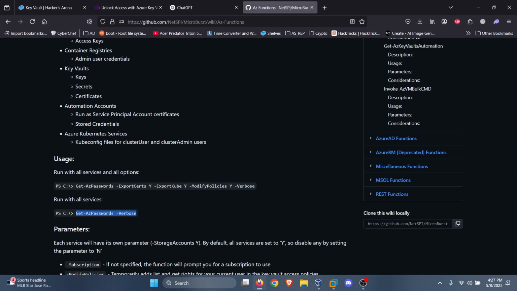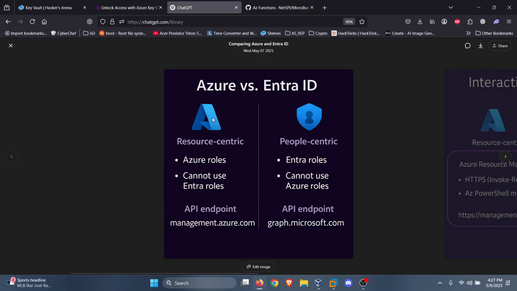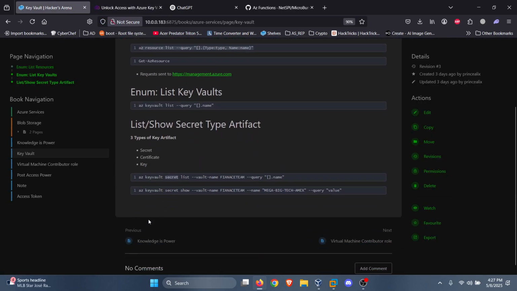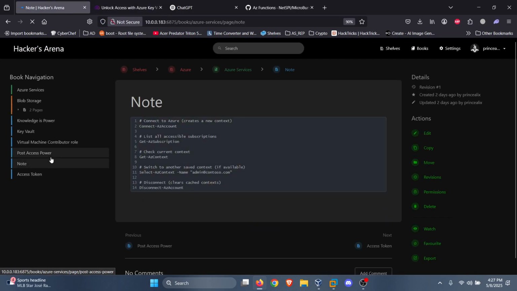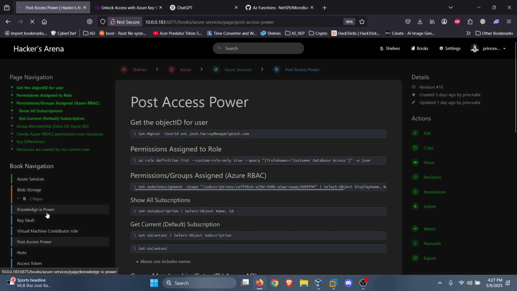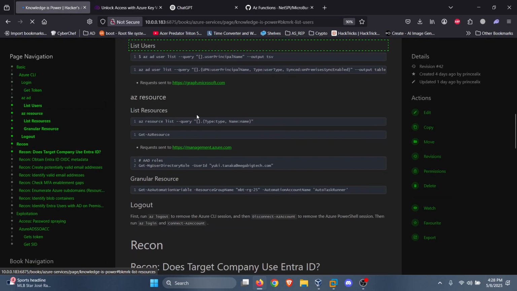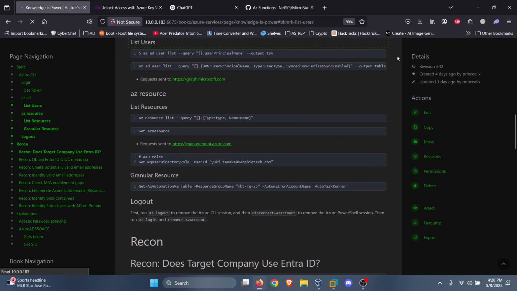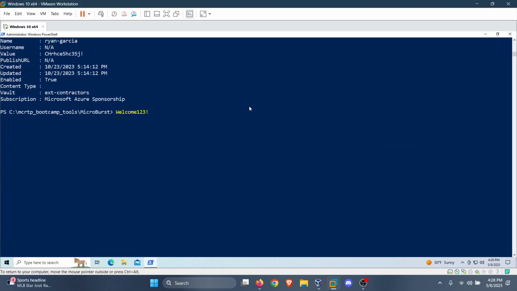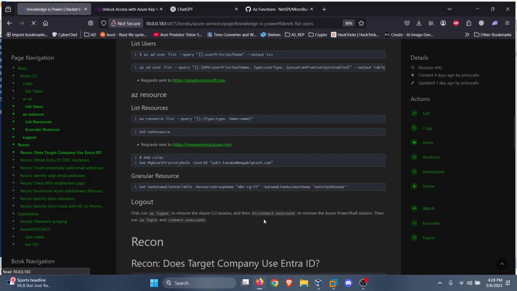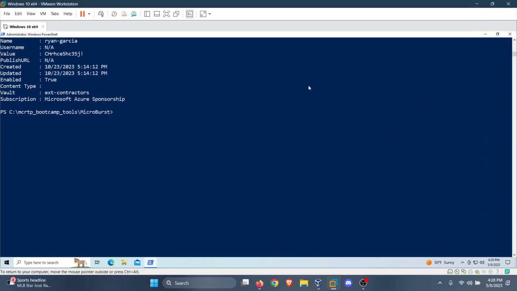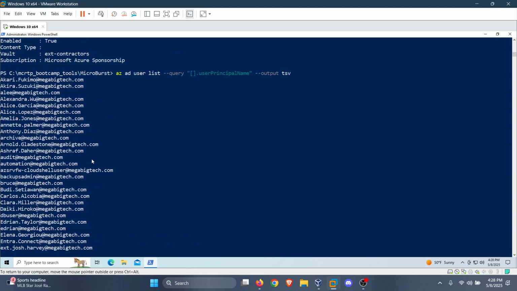Let's try to list all the IDs that we have, and when we're listing IDs, we're obviously communicating with the graph.microsoft.com API. So let's list all the users first. Using PowerShell, list users, and we can use this command. We can use this command, and let's remove the dollar sign over here. And great, we got a list of all the users.